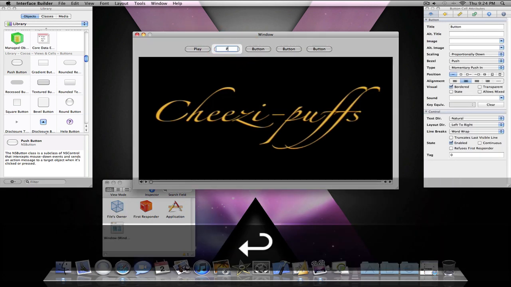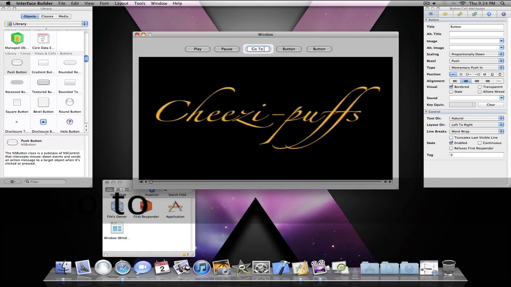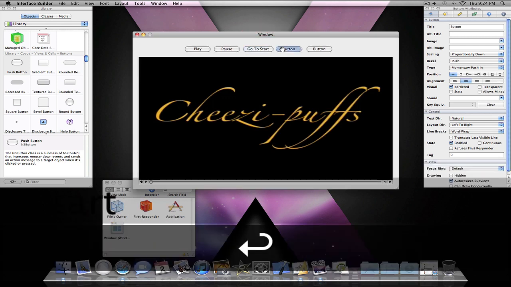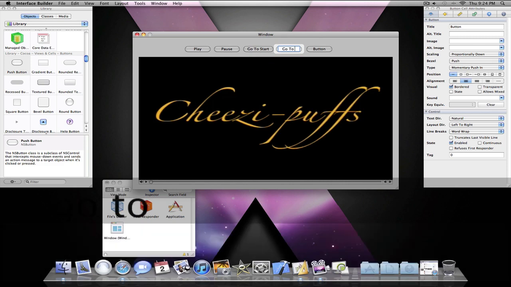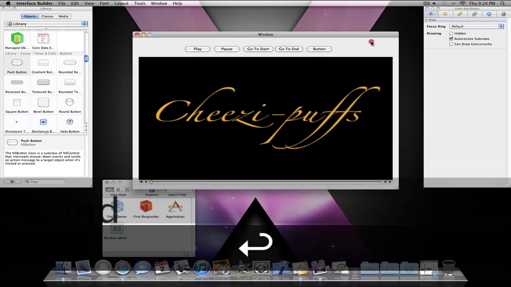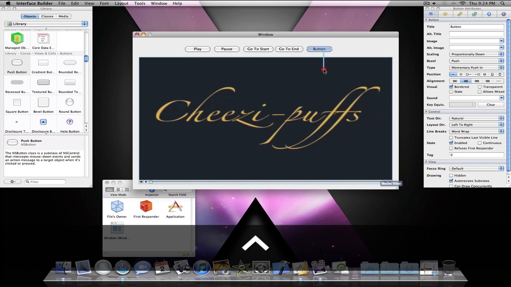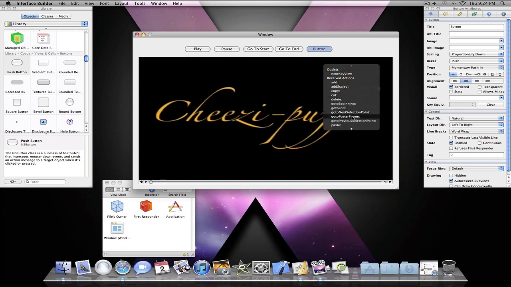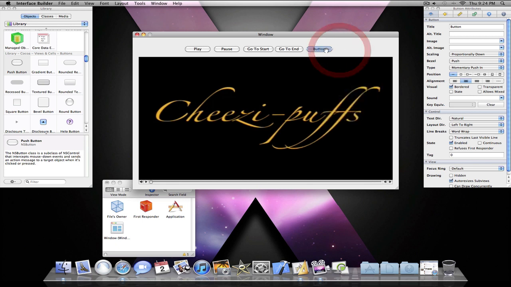The second one, we're gonna name it Pause. The third one, we're going to name it Go to Start. Then we're going to name the fourth one Go to End. And we're going to name this last one, let me see. Oh, we don't need the last button. Okay. So let's just select these and move them over to the center.